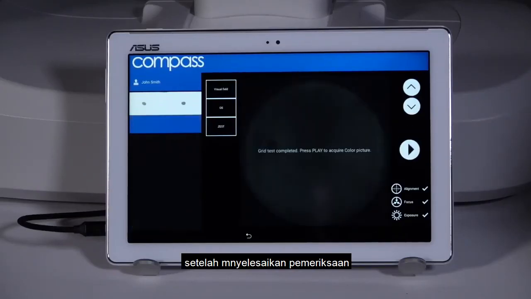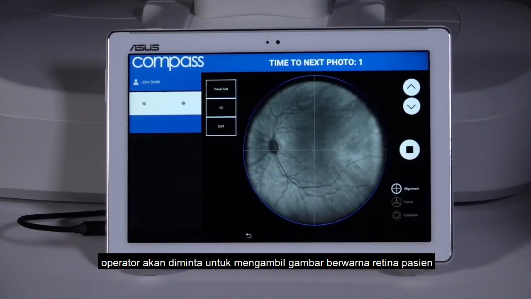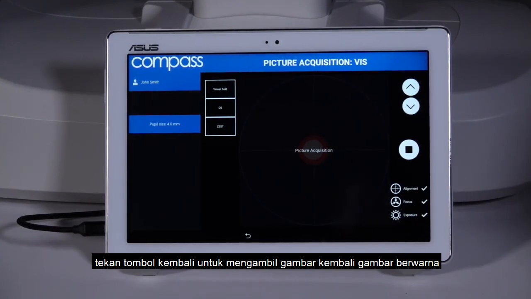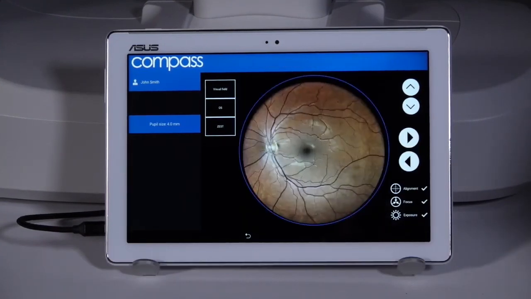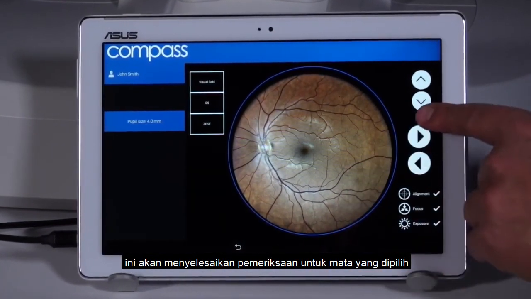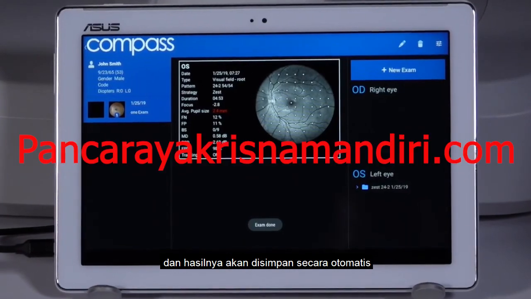Upon completion of the exam, the operator will be prompted to capture a color image of the patient's retina. If necessary, press the back button to retake the color image. Once the color image is captured, this will complete the exam for the selected eye, and the results will be automatically saved.